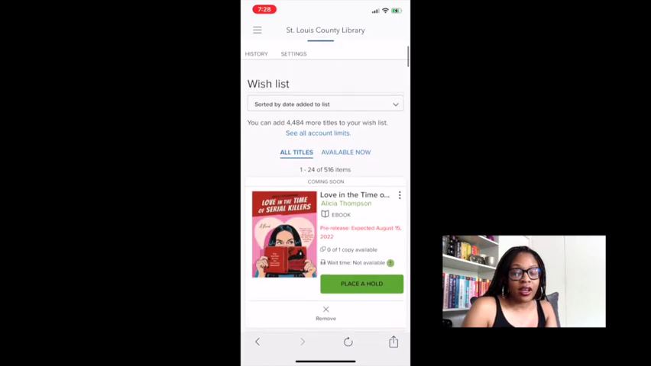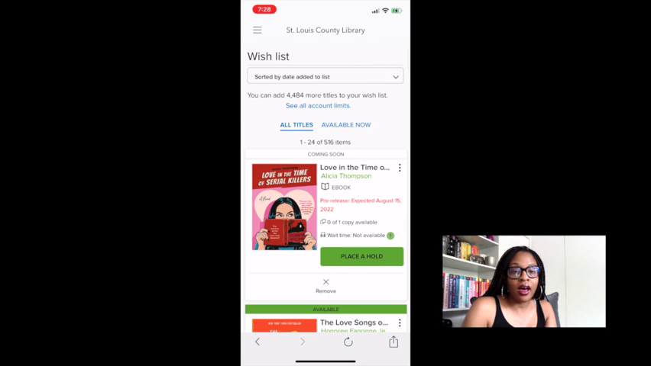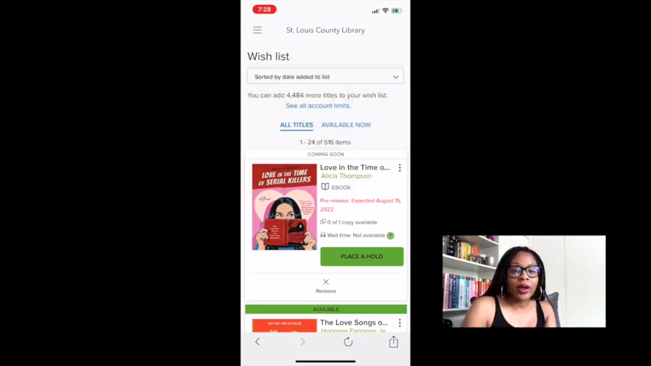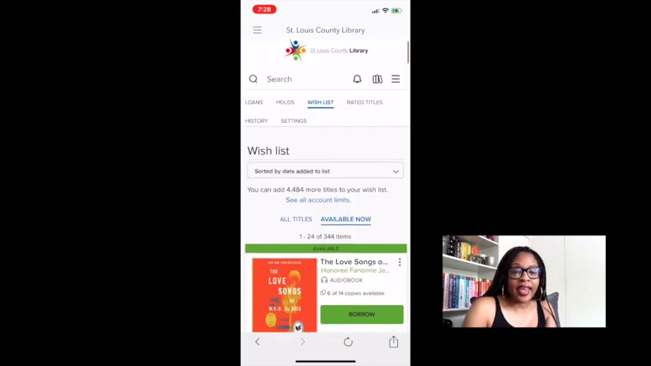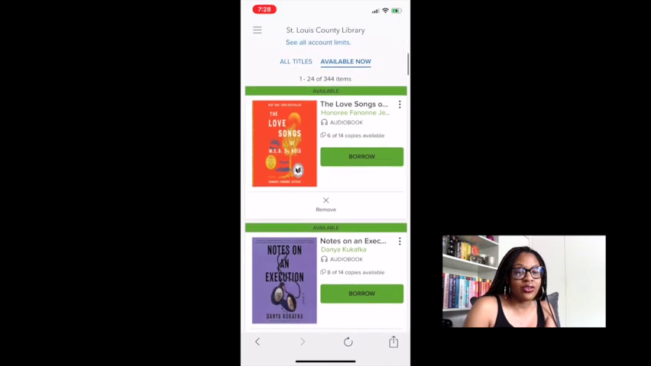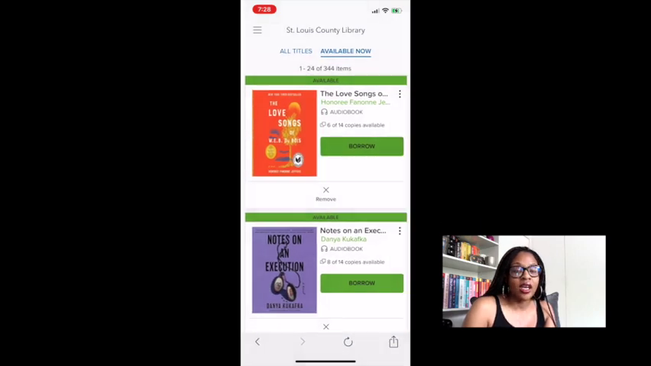Next, we're going to go ahead and go to my wish list. So on this app, I have the ability to keep up to 5,000 items on my wish list. I'm not quite there yet. Hopefully I never get there. I'll be able to knock them down. But on my wish list, it has the ability to filter through authors, when it was added, and titles. There is an all titles and available now. So I just went ahead and clicked available now just to see what I could pick up today.